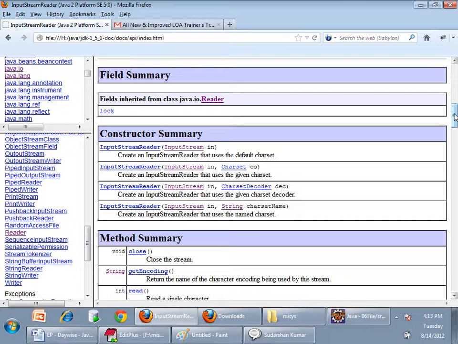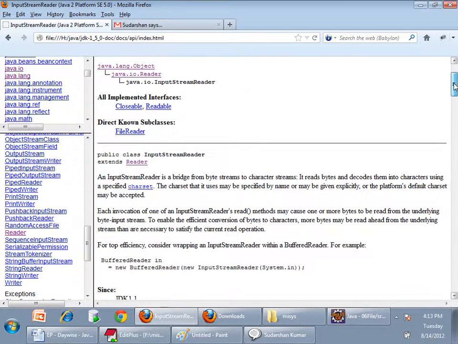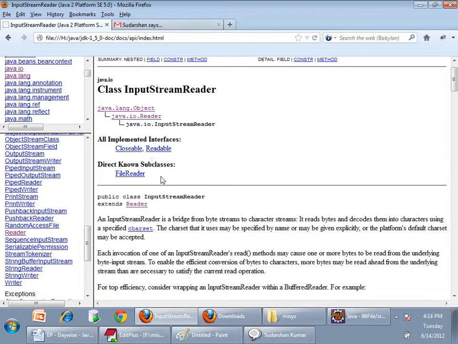So file input stream reader reads from an input stream. If you observe here, the directly known subclass for input stream reader is file reader. If you want to read characters from a file, you can use file reader. If you want to read characters from a network socket, can you use file reader? If you want to read from a socket directly over the network, you cannot use file reader. You have to use input stream reader, right? But now I want to read from a file, so I am using file reader.